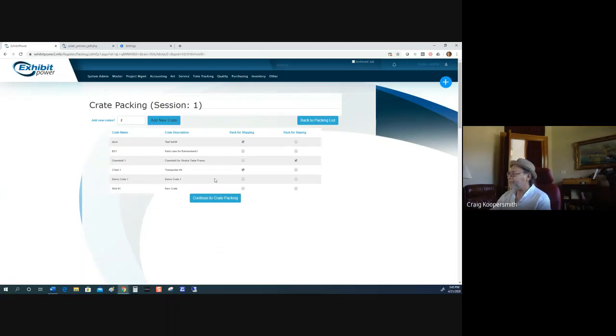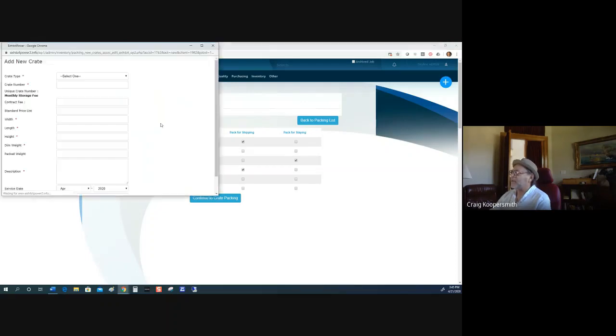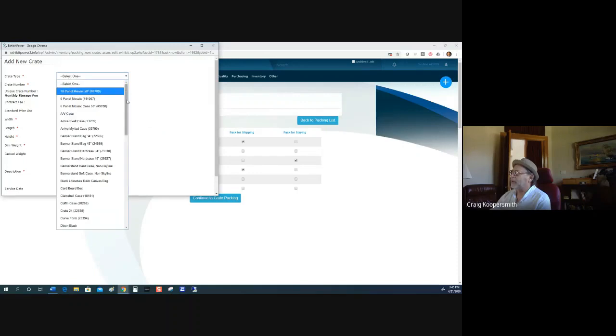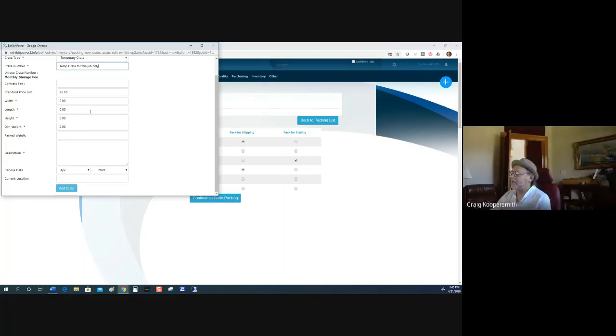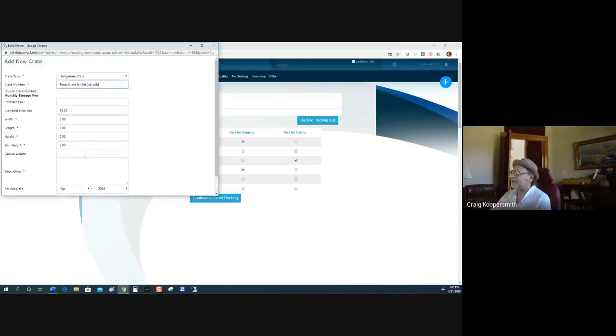So we need to work that into this. And so what we're basically saying is we want to add a temporary crate. And look, I believe we can add a temporary crate right here that doesn't go into inventory. So that's what you need. But we need to clean this up so that we don't show all of this information. So we need to simplify this a little bit.